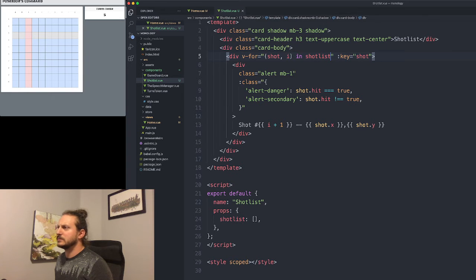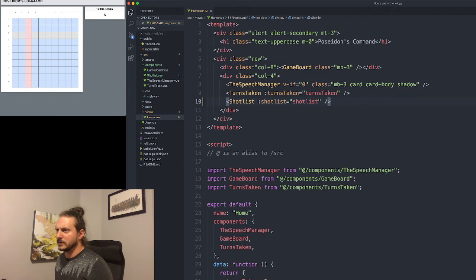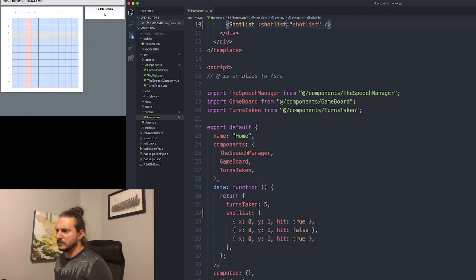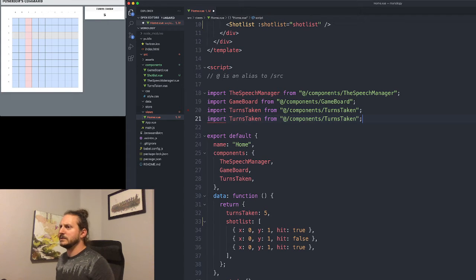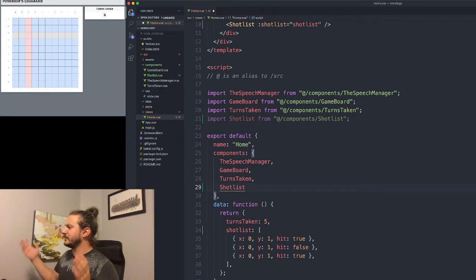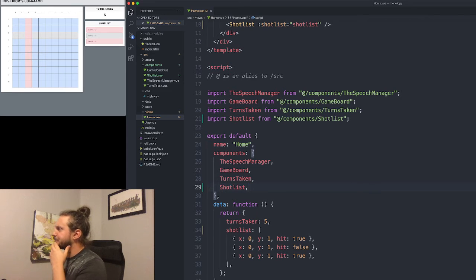Props, homes, props, shot list, shot list. Right, okay, so we need to import it, and we need to list it in our components. It's already in our template. Save and render. There we go.